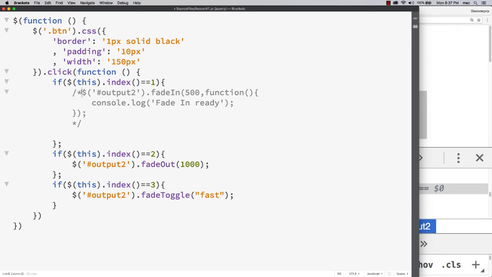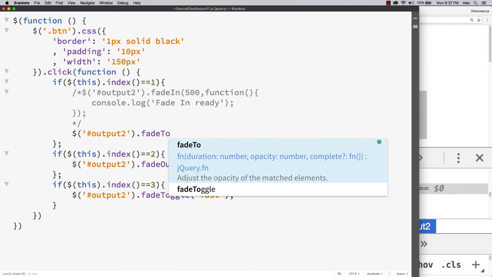And we're going to, instead of fade in, apply it to that same element. And this time we're going to do fade to. So what fade to does is, just like Brackets has that little pop-up here, we have a duration, so that's a number. Opacity is going to be a number. And then we have an option to fire off a function when we're complete. So that's this last one here.